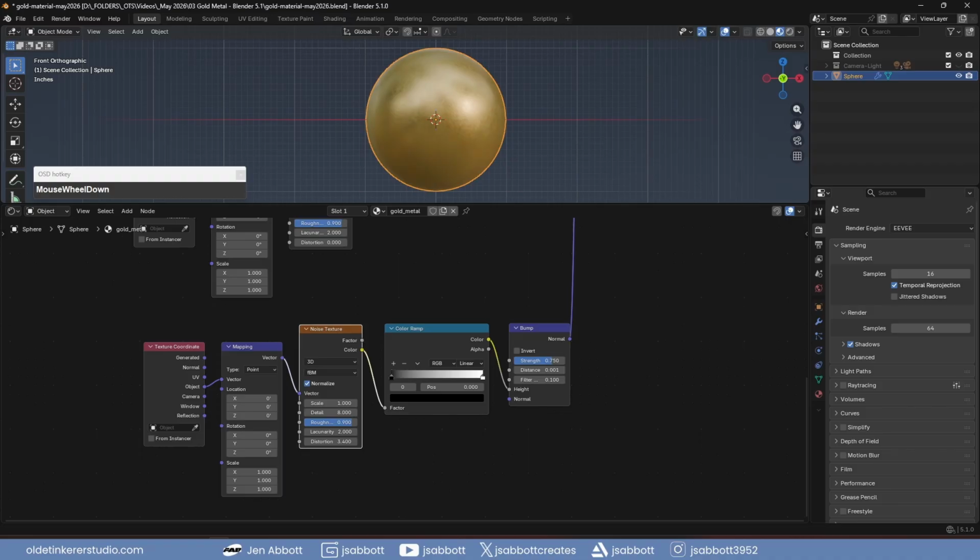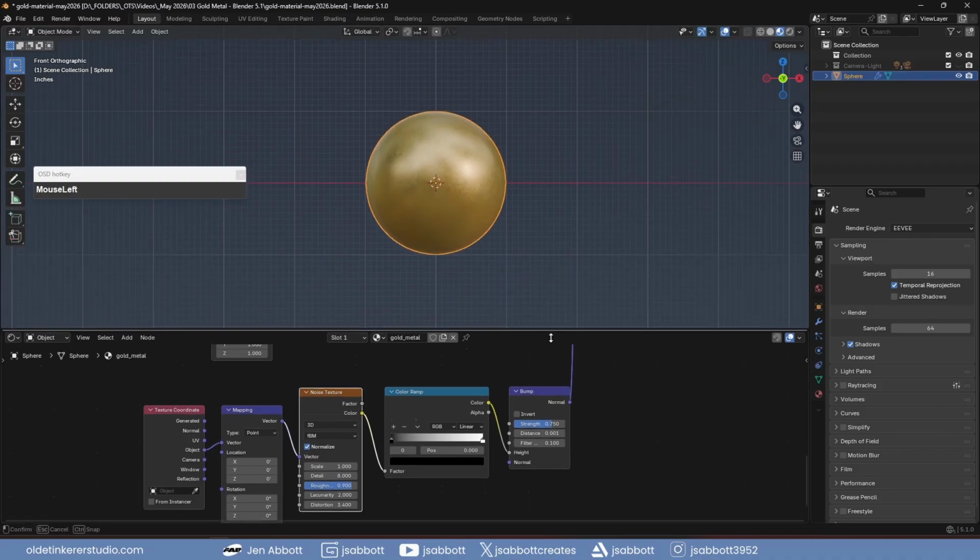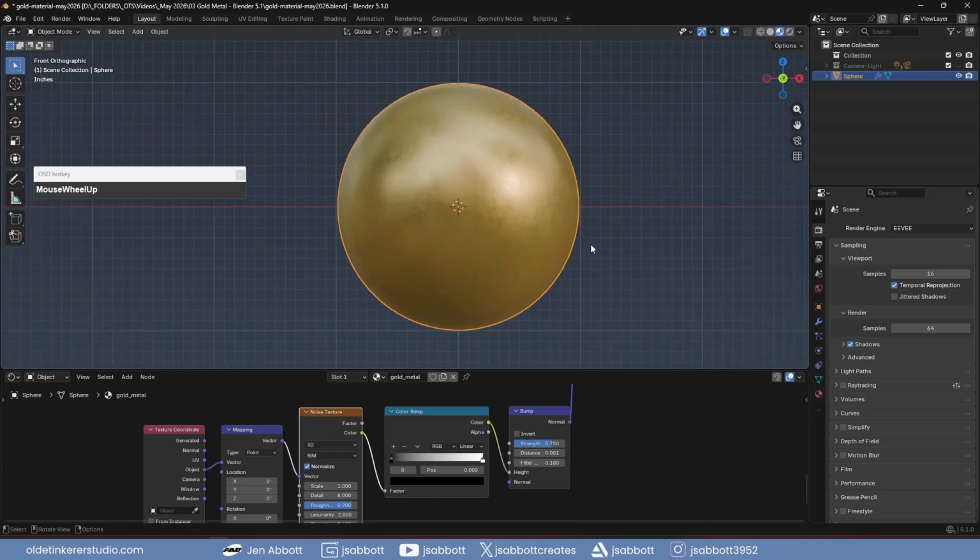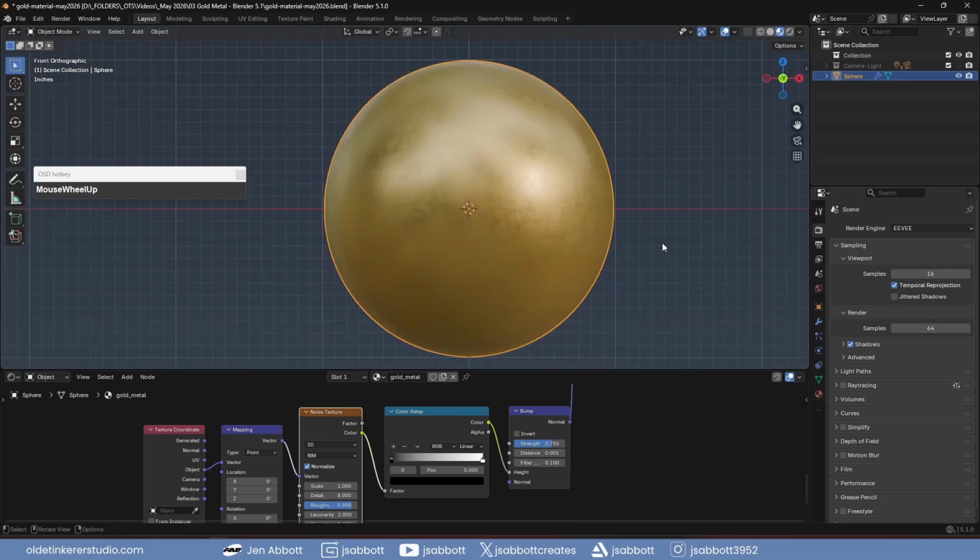By layering noise textures and controlling how they affect color, roughness, metallic values, and bump, you've created a believable procedural golden material. The key isn't just making it yellow and shiny, it's introducing controlled imperfection.